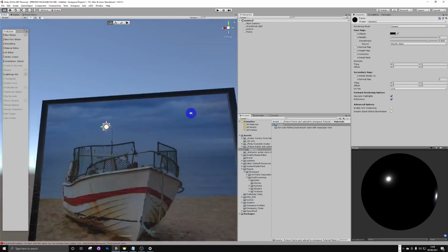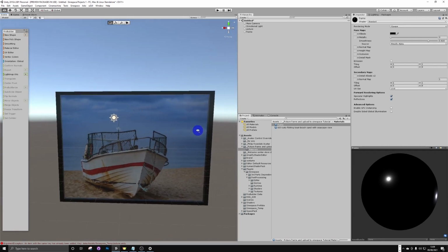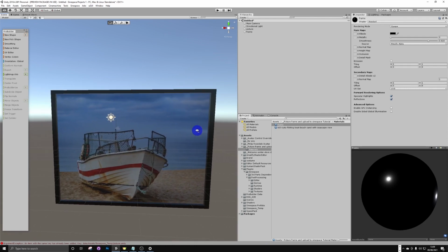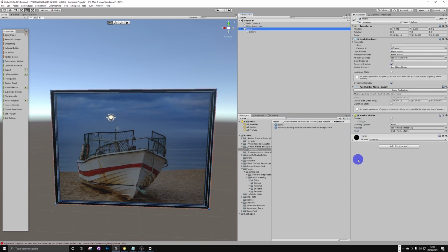Now that's nearly it for the picture as an object. The only thing we need to do now, before we add the components to upload it to Sinespace, is drag the picture onto the frame object to make it a child. Then basically it's all one object now to upload into Sinespace. Right, now we need to add a couple of components.